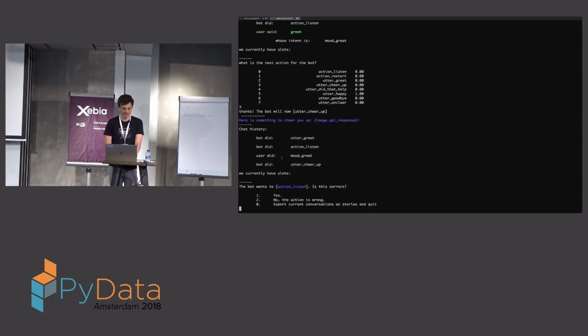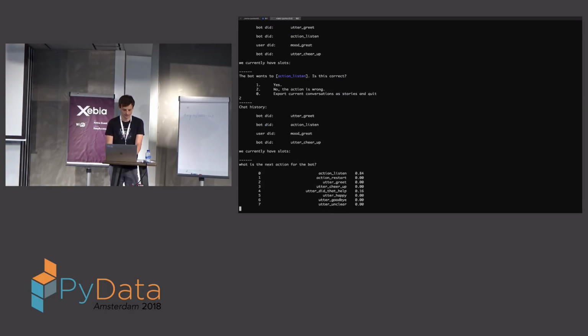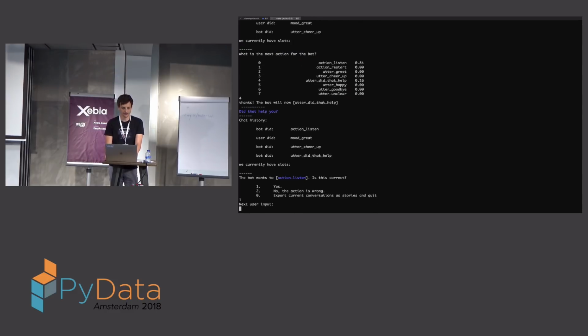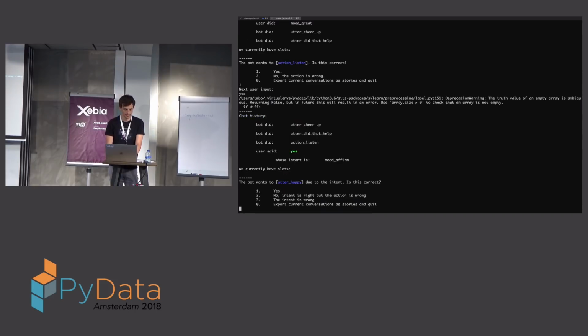So it executed that action, now predicting action listen again, which is not correct because it should ask me if that helps. As you can see, it's starting to get a bit unsure about itself. So now it wants to listen again, correct, user input. Did that help? Yes, that helped. And now bot says utter happy, which is correct.